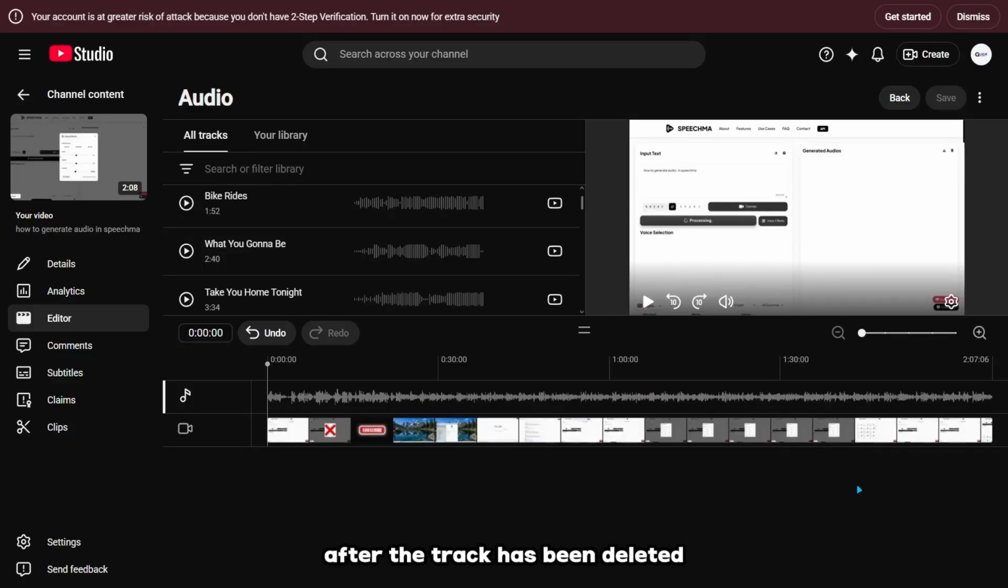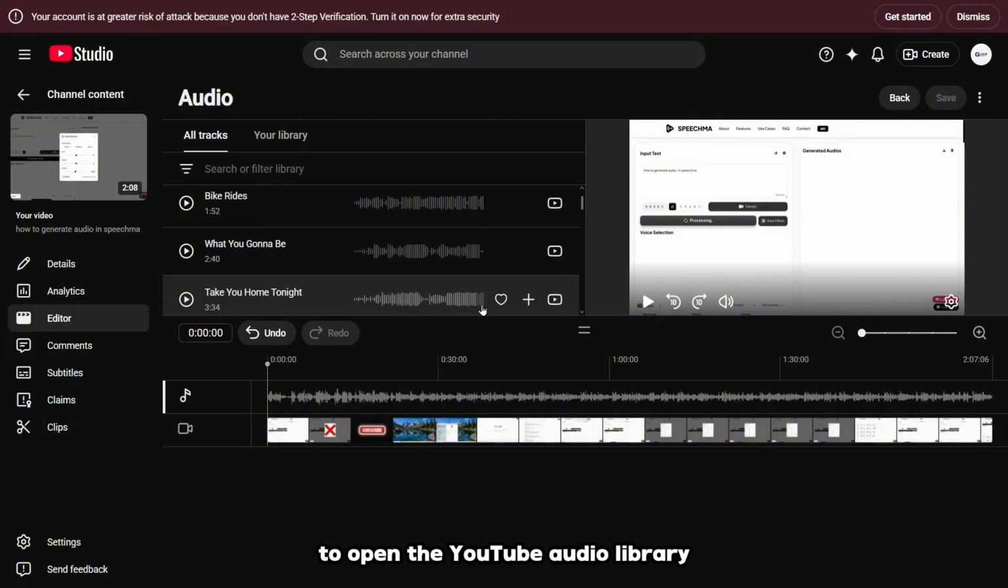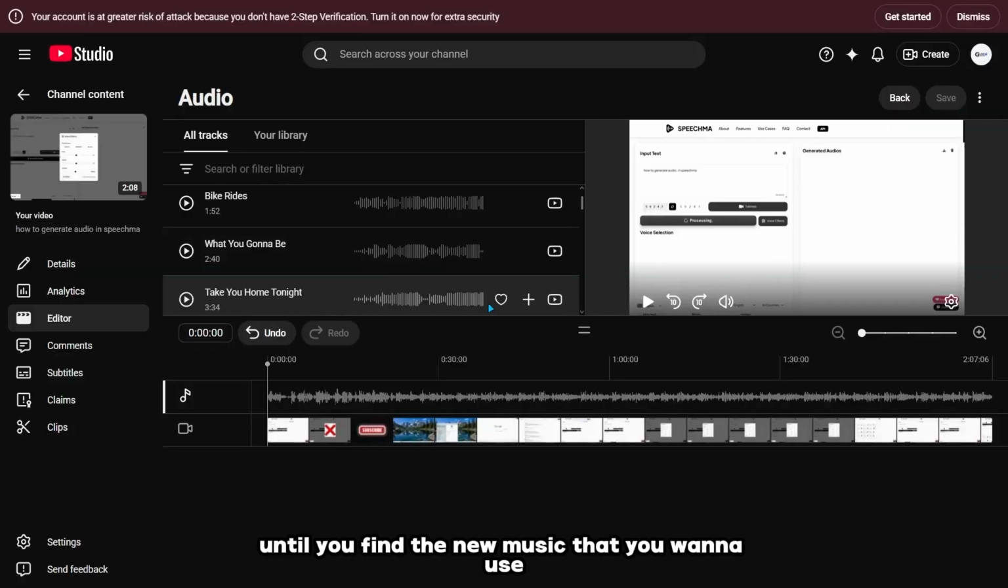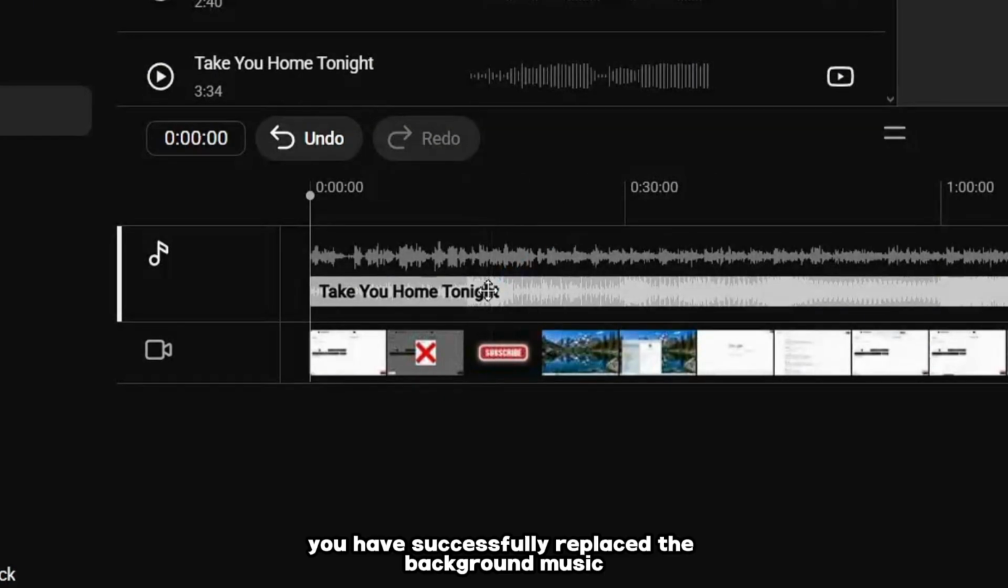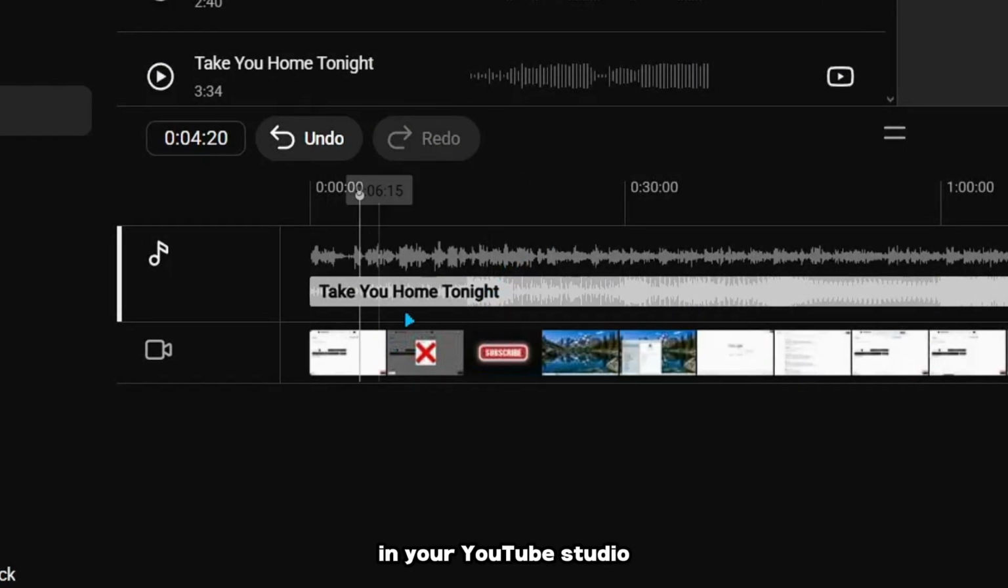After the track has been deleted, return to the music section to open the YouTube audio library. Browse through the available songs until you find the new music that you want to use. Select the track and add it to your video. You have successfully replaced the background music in your YouTube Studio.